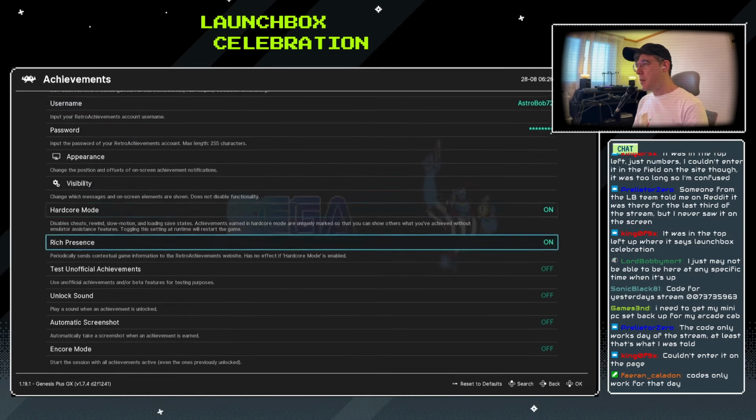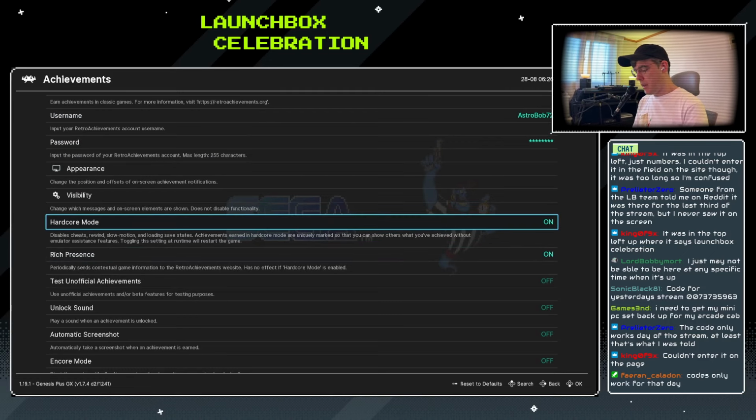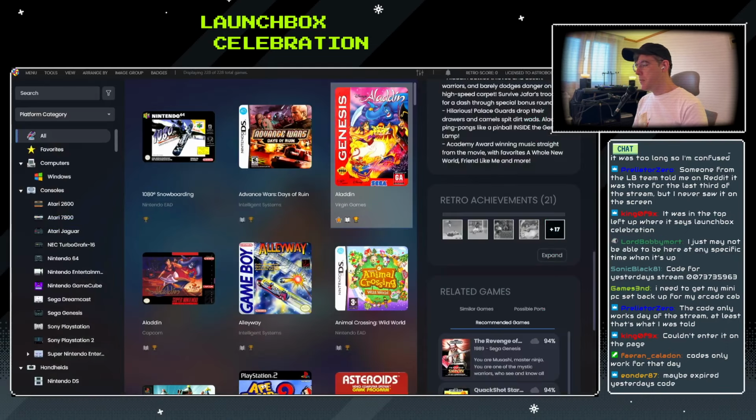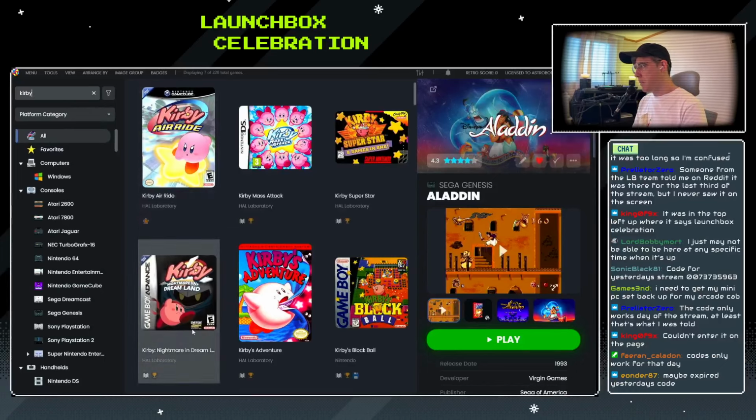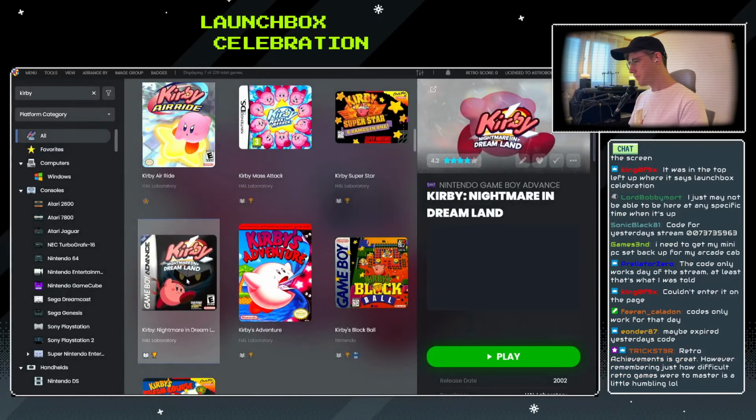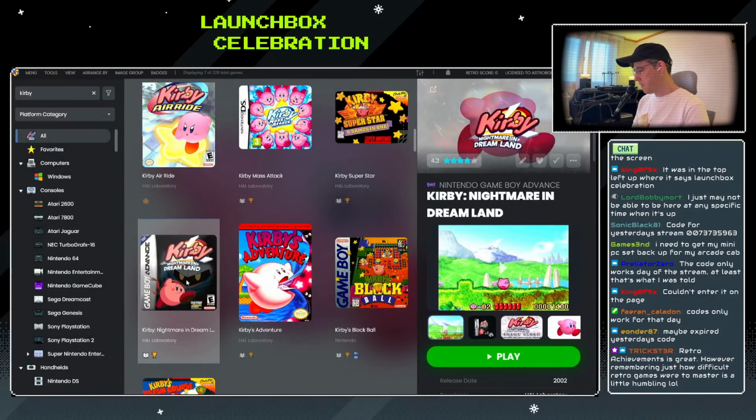So I've got my username. Hardcore mode is just a different way of playing. It turns off things like save states and rewinds. You can turn that on or off. You'll still get achievements, just different types. And so we're going to escape out of that, and we're going to go to, for example, a nice little game, Kirby Nightmare in Dreamland, a personal favorite of mine.